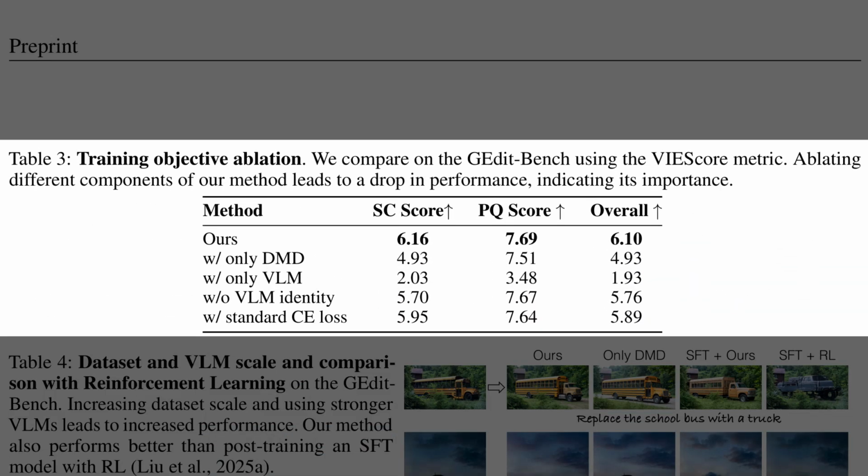Alright, Table 1 covered local editing scores. Table 3 reports the training objective ablation. The full objective achieves about 6.1 overall, with strong perceptual quality near 7.7, while using only distribution matching drops overall to roughly 4.9. Training with only the vision language loss collapses realism to about 3.5 perceptual quality and just 1.9 overall. Removing the identity preservation question yields around 5.8 overall, and replacing binary with standard cross-entropy also lowers performance, so both losses and the yes or no identity check are crucial.